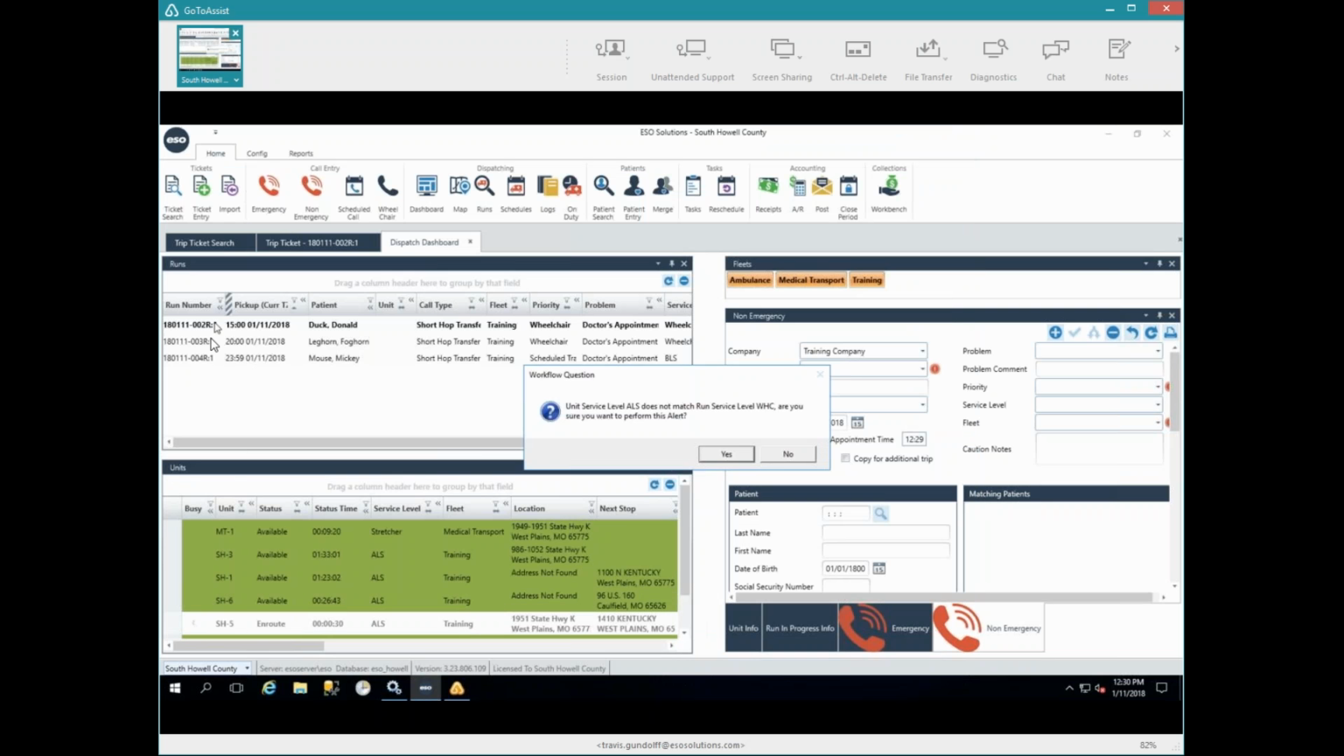Or same thing, I can click and drag Donald's call onto SH1 as well. Again, because the service level of the call is wheelchair and the unit service level is ALS, it's saying, am I sure I want to do this? Again, you might not, but for the example, we'll say yes for now. And then it tells me SH1 is already on a trip. Do I want to add this call into its queue? And I'll say yes. Okay.